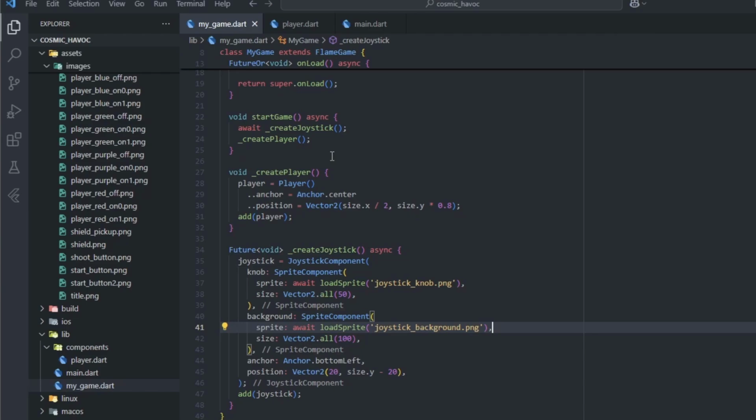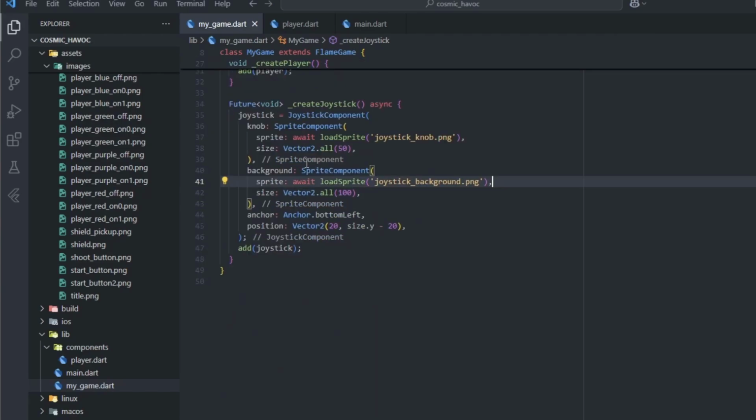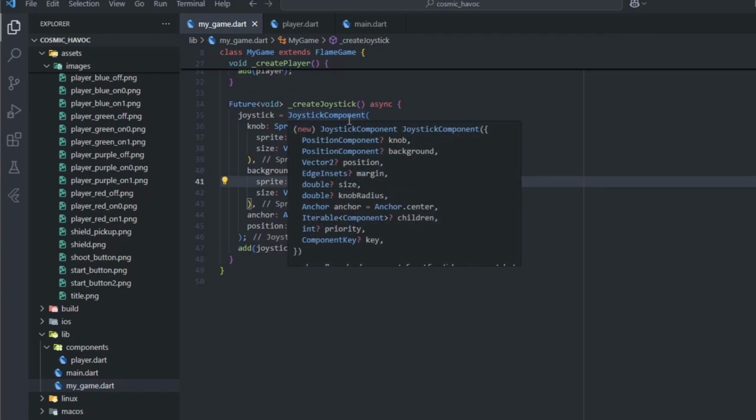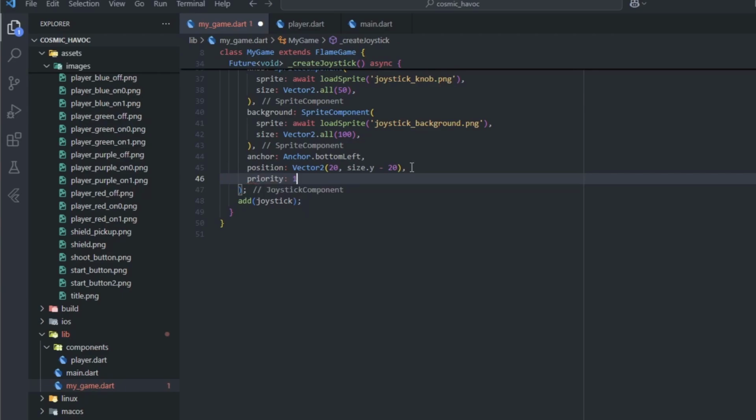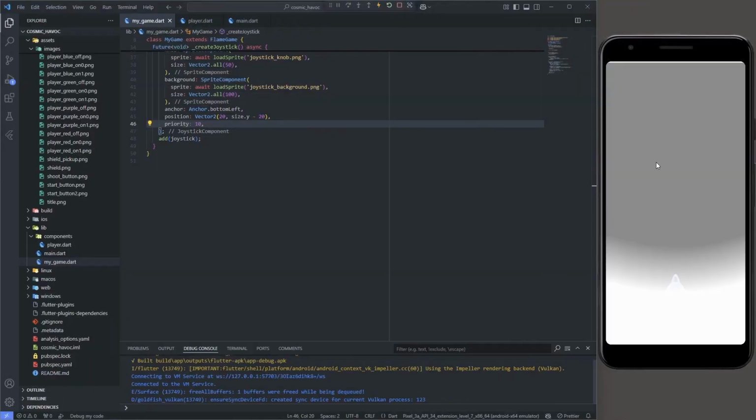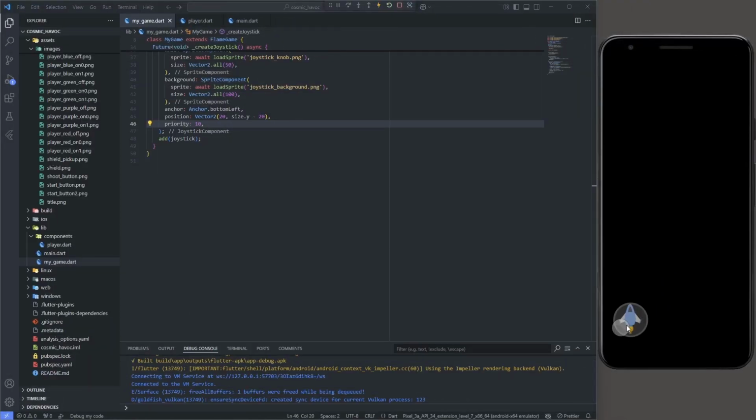To change a component's priority, we set its priority property. For example, if we want to make the joystick appear on top of the player, when creating the joystick component here, we can set its priority to something higher than 0, like 10. Now the joystick will get drawn after the player sprite.